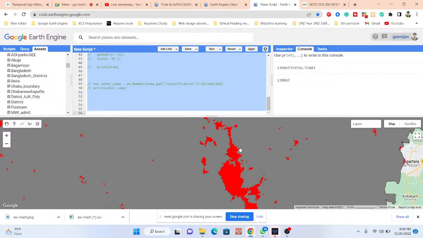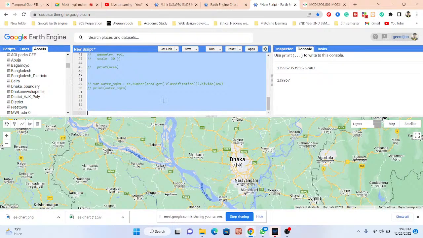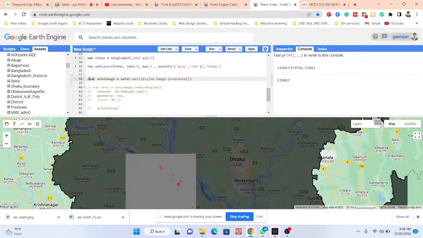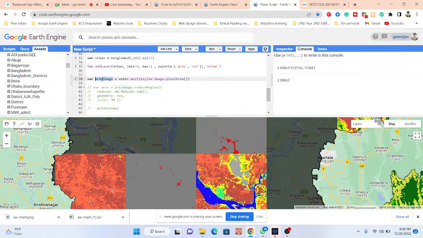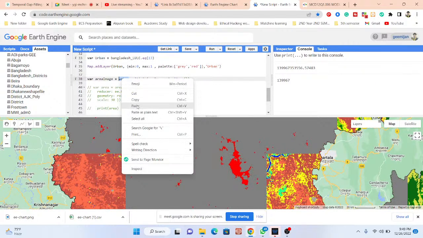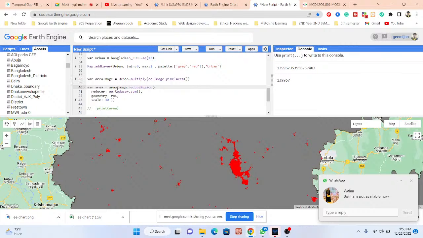So now I can check, I can get the urban area. This time, I just calculate only for the urban area. The same code I can use. So first of all, I take a variable, area image. I simply call this urban. I simply copy the variable name and paste here, multiply with ee.Image.pixelArea. Then I use the same function here. So I can take the variable area, then call the area image. So all of the things will be the same.